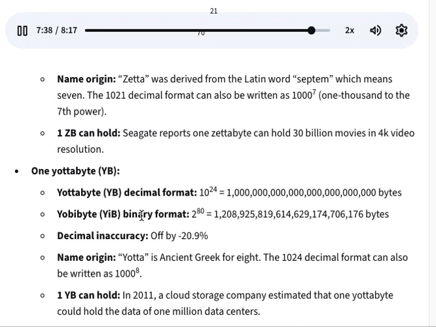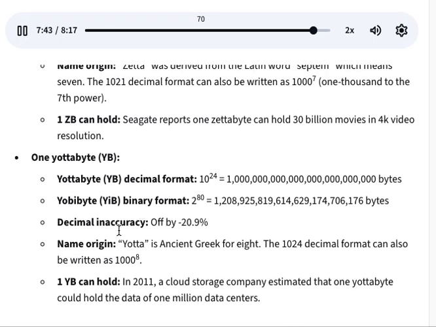1 yottabyte, YB, decimal format, 10^24 bytes. Yobibyte, YiB, binary format, 2^80 equals 1,208,925,819,614,629,174,706,176 bytes. Decimal inaccuracy, off by 20.9%. Name origin: yotta is ancient Greek for 8. The 10^24 decimal format can also be written as 1000 to the 8th power. 1 YB can hold: in 2011, a cloud storage company estimated that 1 yottabyte could hold the data of 1 million data centers.